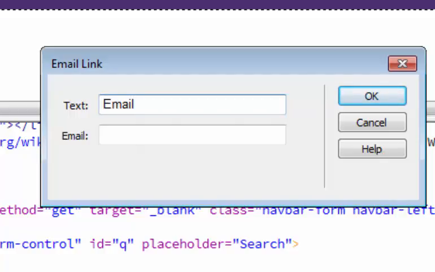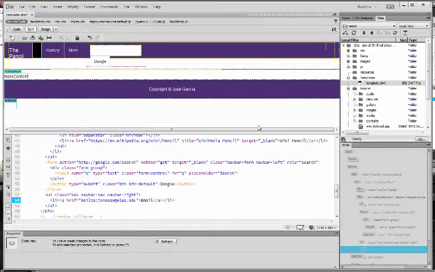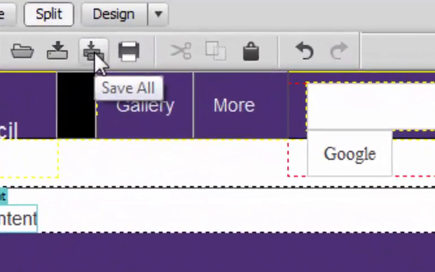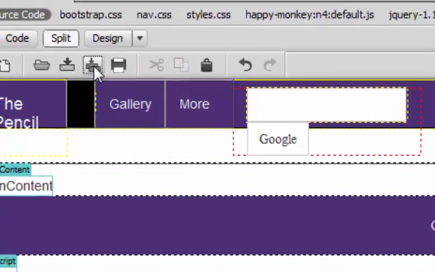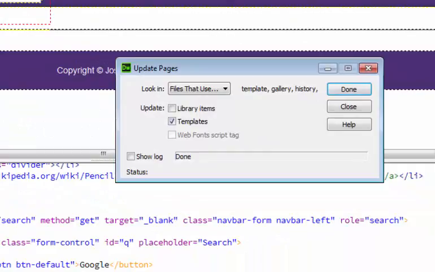It's pretty easy. And then for my email, this is the actual email that's going to be functional. I'm going to type in my faculty email address, jonessw@wlac.edu, and then say OK. And we now have a working email link on this page. I'm going to hit Save All to update all of my pages. And we get our usual message. Do you want to update everything? Well, of course we do. Okay.